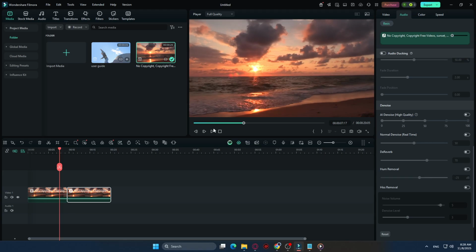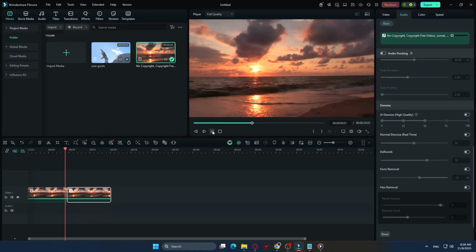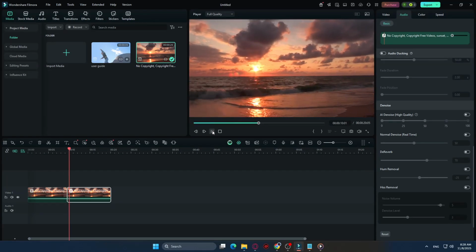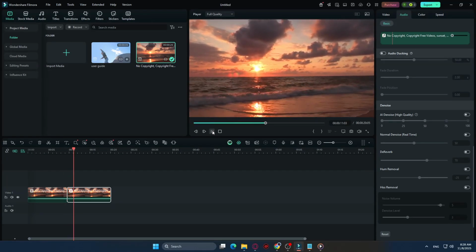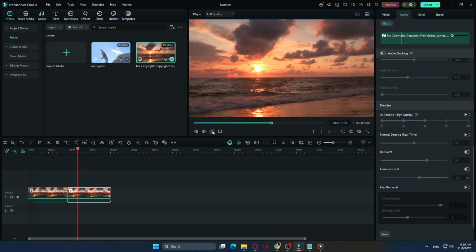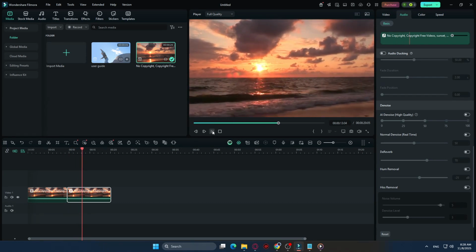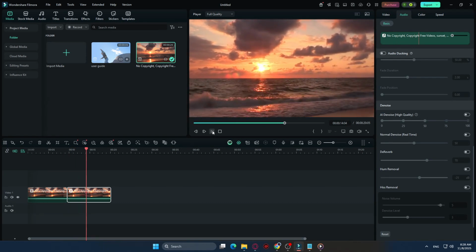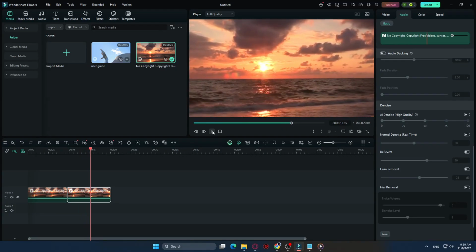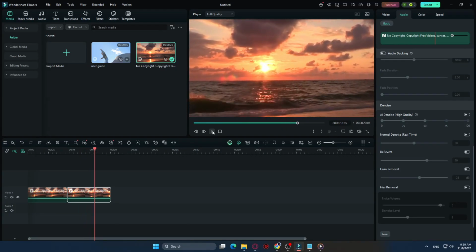Once you're satisfied with your edits, take a moment to preview your work. You want to ensure everything flows smoothly and looks just as you envisioned. If everything looks good, you can proceed to export your edited video. And that's it. You've successfully split your video and enhanced it using Filmora's tools, all easily accessible and straightforward to use via Google.